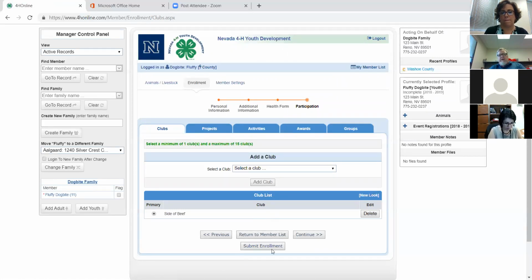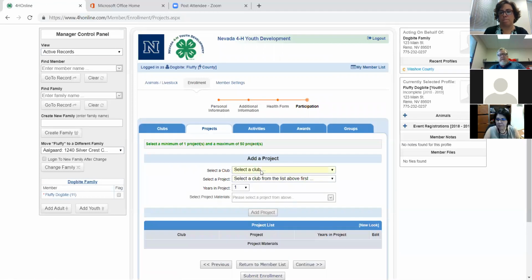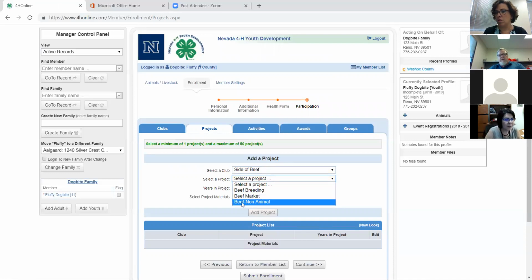Once you've listed the clubs, you go to the next step, which is to add the project they have in that club. Now, Side of Beef is a livestock club, so you have a choice of beef breeding, market beef, or beef non-animal.